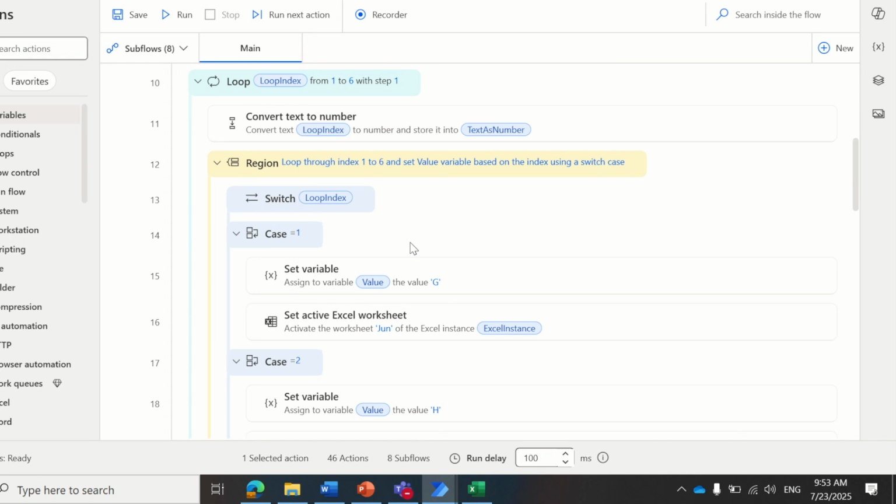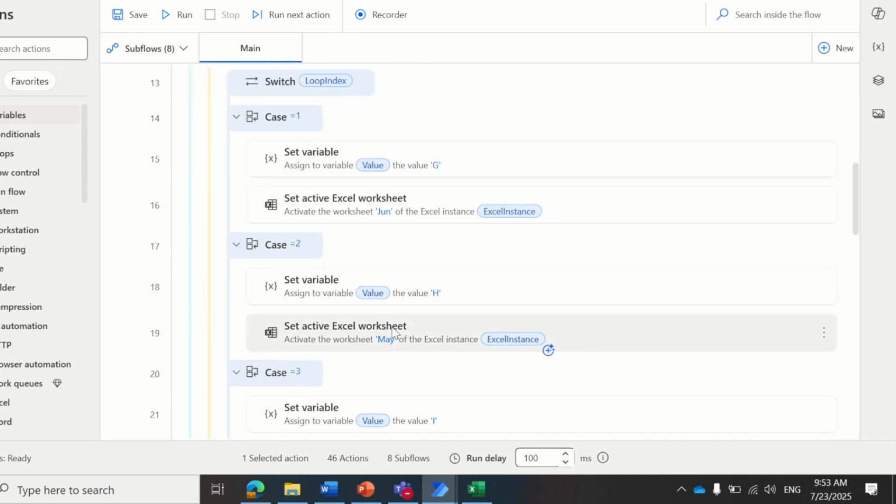For instance, if the index is 1, the worksheet of the latest month will be activated. In this case, it's June. And if it's 2, the worksheet of the second latest month will be activated. In this case, it's May. This organizes our data by month and ensures everything goes to the right place.